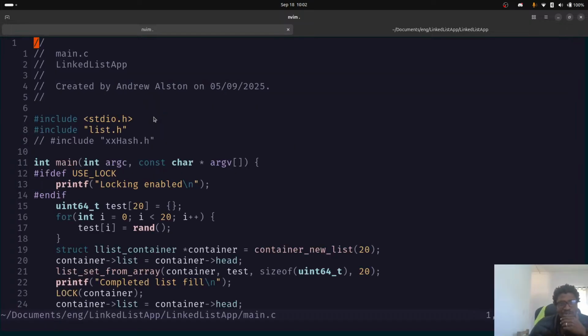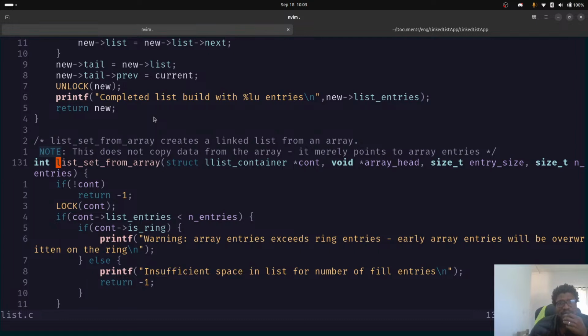Let's jump through this code. Yeah, main linked list by Andrew Alston. As you see, yeah, that's Andrew's code for sure. Use locking. I don't know why you're locking. This is probably because you're trying to run some stuff in parallel. List set from array. Okay. List set from array creates a linked list from an array. This does not copy data from the array. It merely points to the array entries.